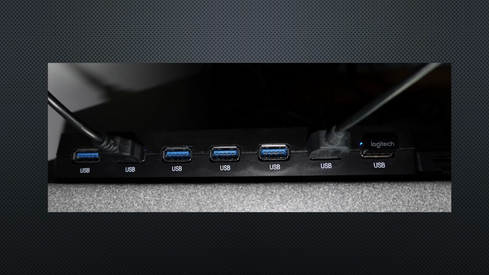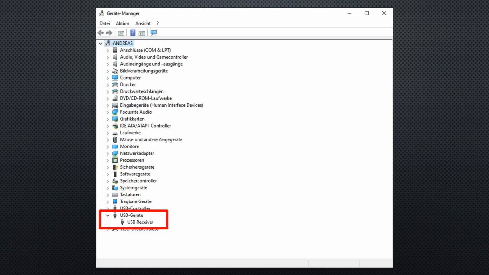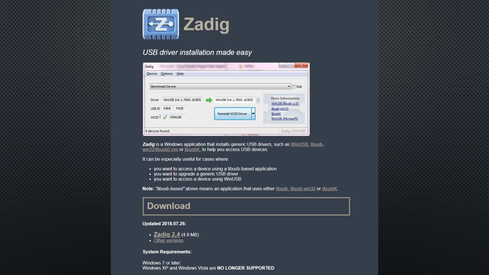Now you connect your JTAG programmer to your PC. The device manager does not show it because it has the wrong drivers assigned. We have to use ZADIC to replace these drivers. Pay attention if you change the USB location you plugged your JTAG programmer in. Maybe you have to repeat the procedure. You find a link in the description if you have to install ZADIC.